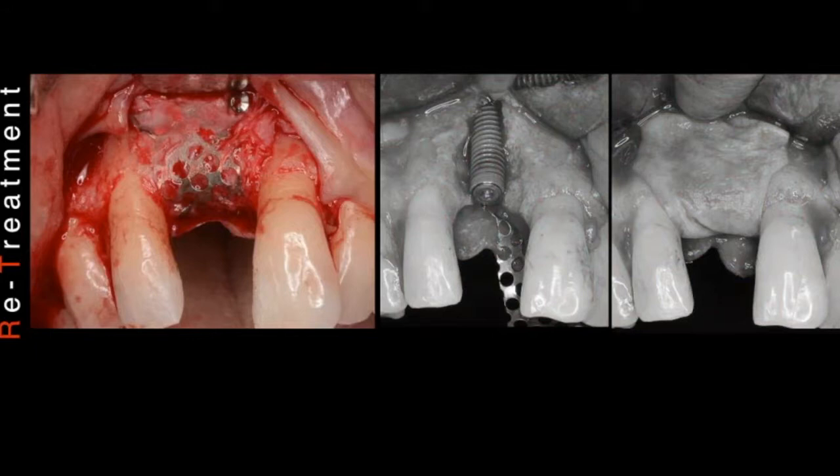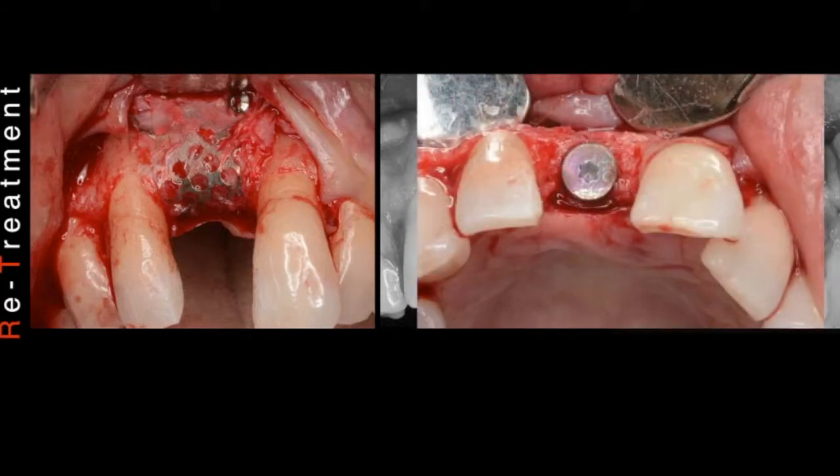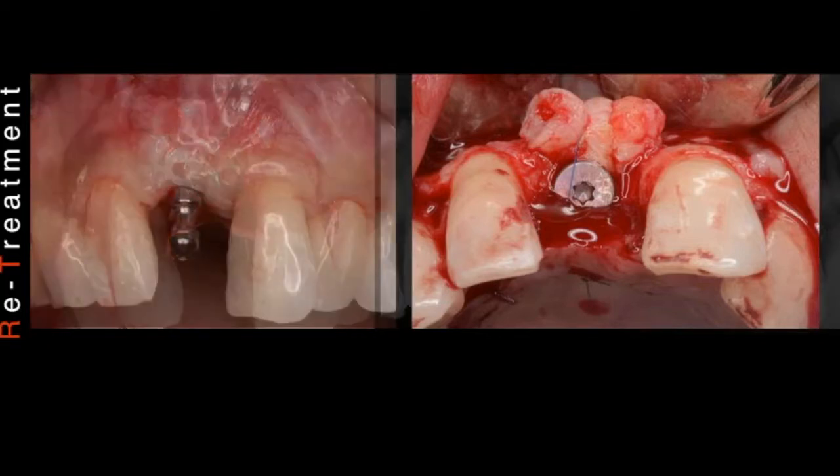A periosteal releasing incision had to be created in order to allow the volume of that bone, the volume of that membrane, and the volume of that mesh to be placed in there. So once you remove that mesh, you can access that implant, and now you can see that that implant is fully covered with bone 360 degrees. And as I mentioned, sometimes additional soft tissue grafts are done to recreate the buccal contour of tissues and create an adequate emergence profile in that area.